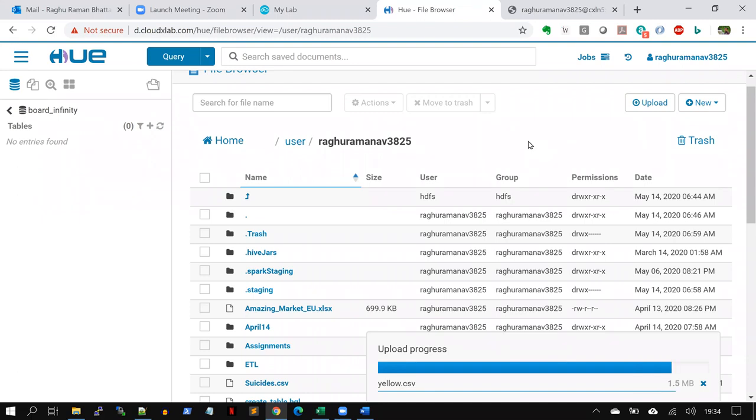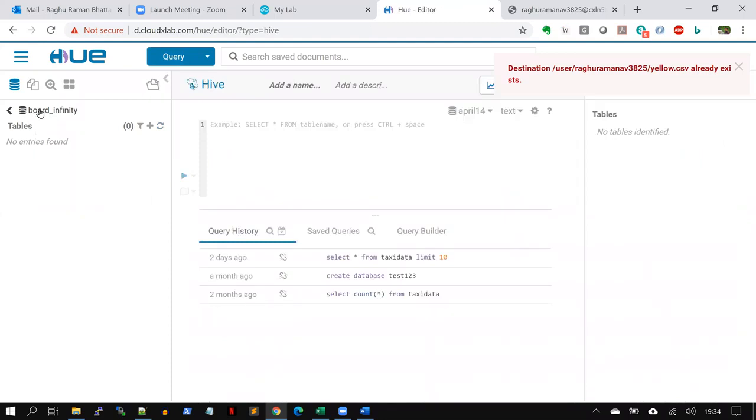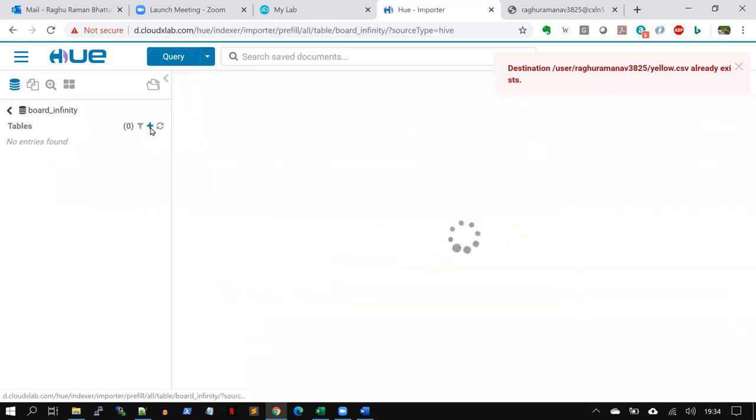And usually what you do, you open the Hive shell, then you say create table, and so on. But you don't have to do that. From Hue, you can actually do it. So what you can do is, I have selected this Board Infinity database. There is an icon called create table. I can click on this create table.